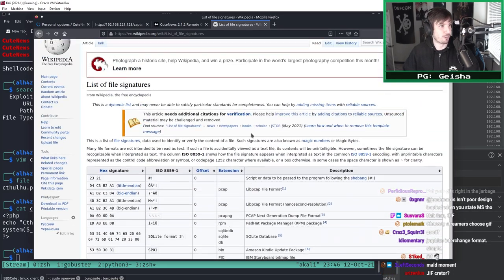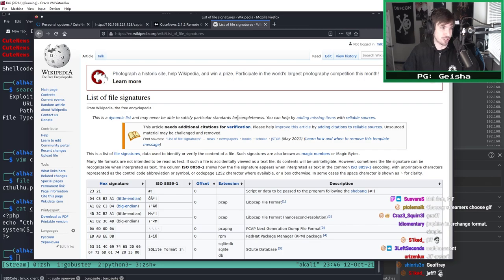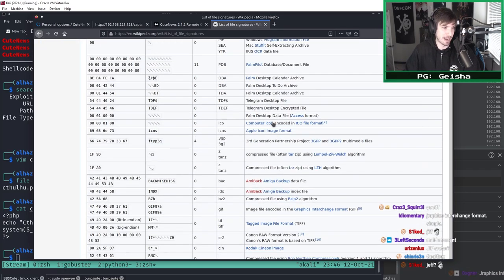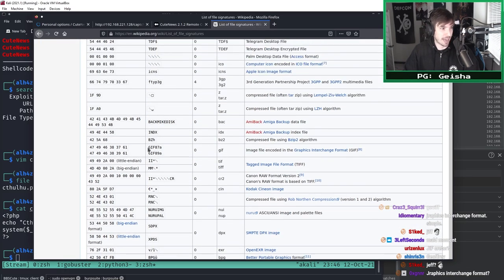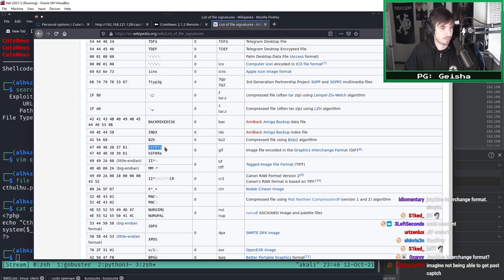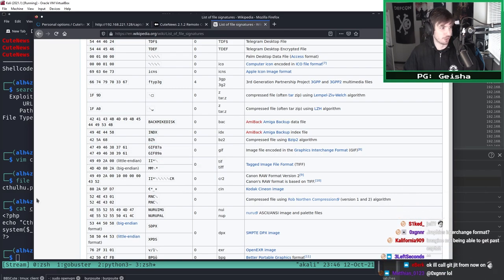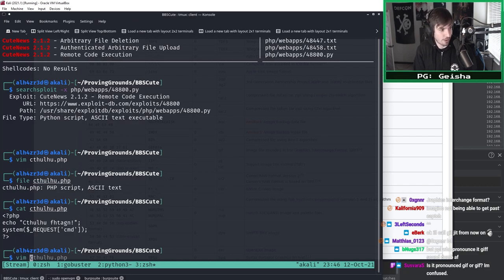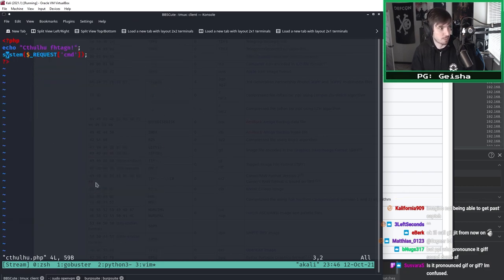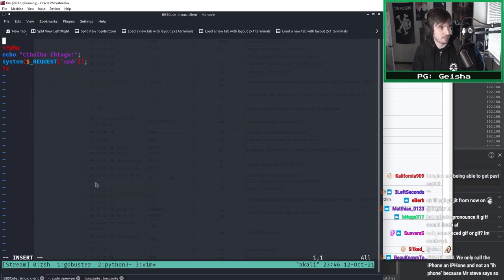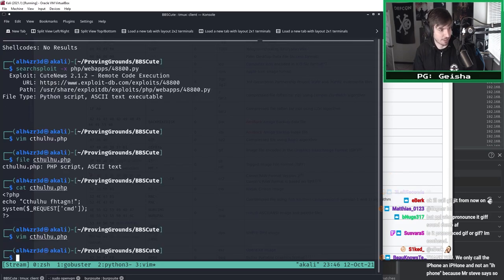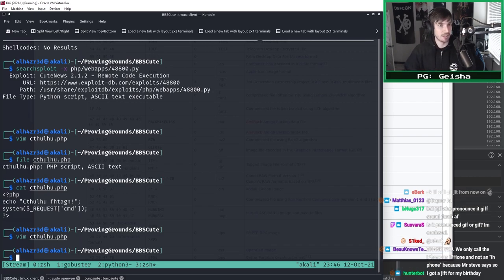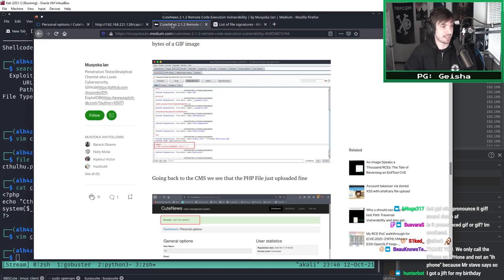So this is a list of file signatures. These are basically magic bytes. We can pick any one of these GIF ones. Either one of these should work, but we'll do this one. So let's vim cthulhu.php. Let's paste in those magic bytes at the beginning of the file. And now let's upload the file a second time.